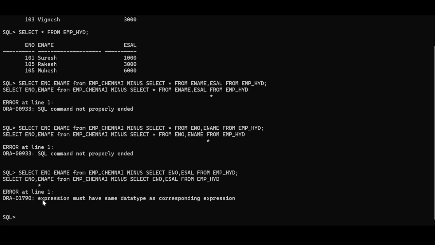Now it says the expression must have the same data type as the corresponding expression. So this is one of the errors that you get. Employee number, employee name. If you mismatch the columns, employee number, employee salary. Here the name of the column is there, here you are using the salary column. There is a mismatch in column. When I say mismatch in column, it is not about the column name mismatch. It's all about the data type mismatch.